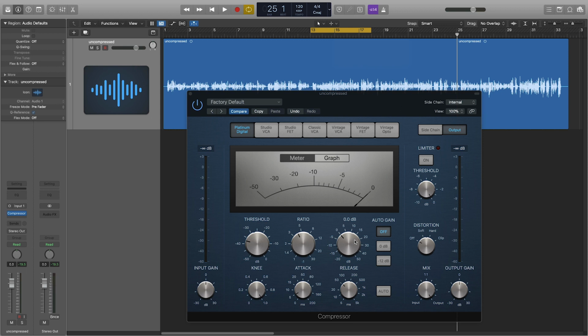Now, in the case that your compressor doesn't have makeup gain, just like it might not have the knee, you can do the same thing with the output gain. There is a slight difference in the way these two things work. And if you have makeup gain, I suggest that you use the makeup gain if you have it.